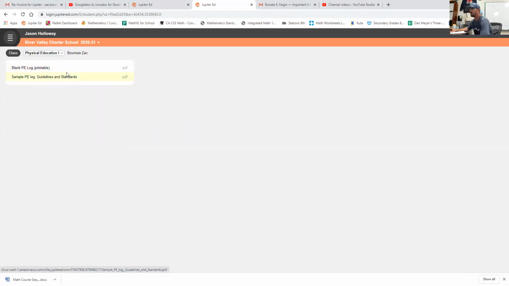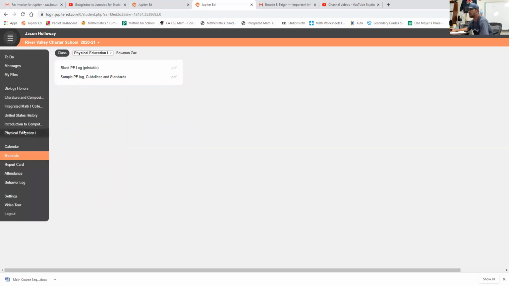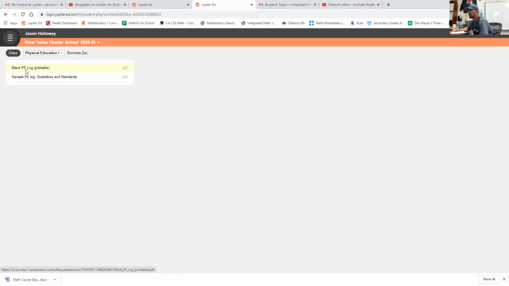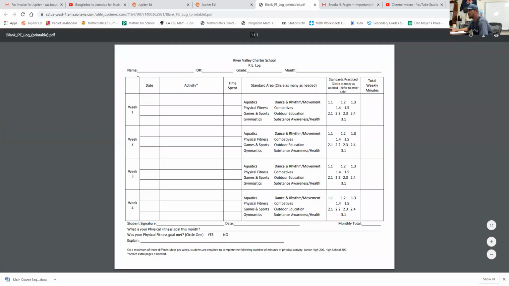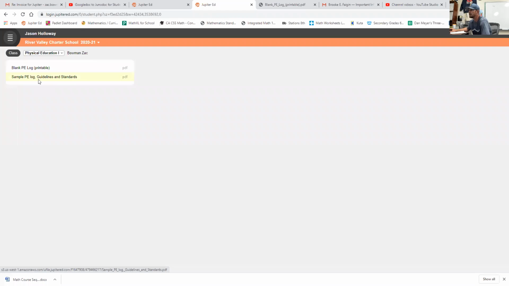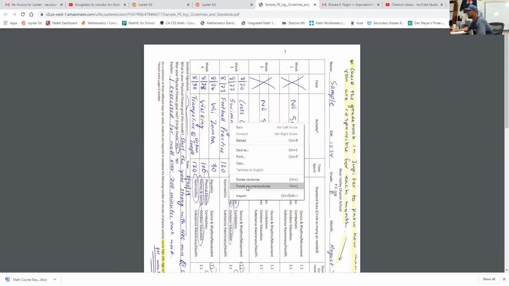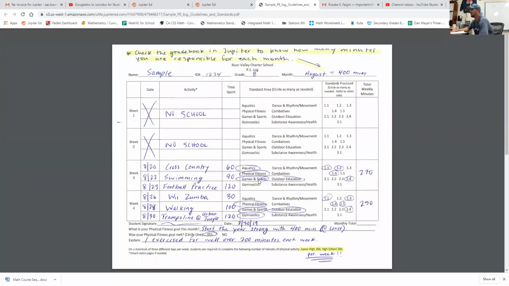Okay, so if you click on this file right here, this is going to bring you to this page, and here you can print out blank PE logs. Just go ahead and print this and then fill it out with pen or pencil, and then scan it back into your computer as a PDF, and I will show you how to upload it in just a minute. Here, this is showing you an example of how to properly fill out the PE log.